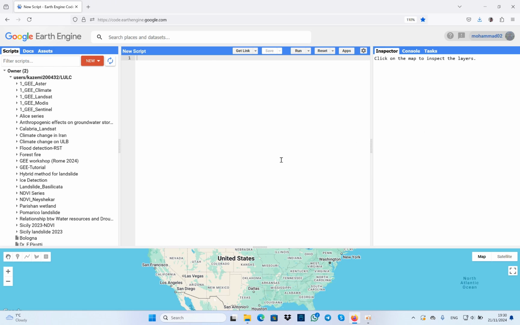In this tutorial, I'm gonna show you how to download Sentinel-2 as well as Landsat-8 datasets from Google Earth Engine. Sometimes it's a problem to download datasets for a large area. In order to do this, Google Earth Engine would be a good option for this purpose.